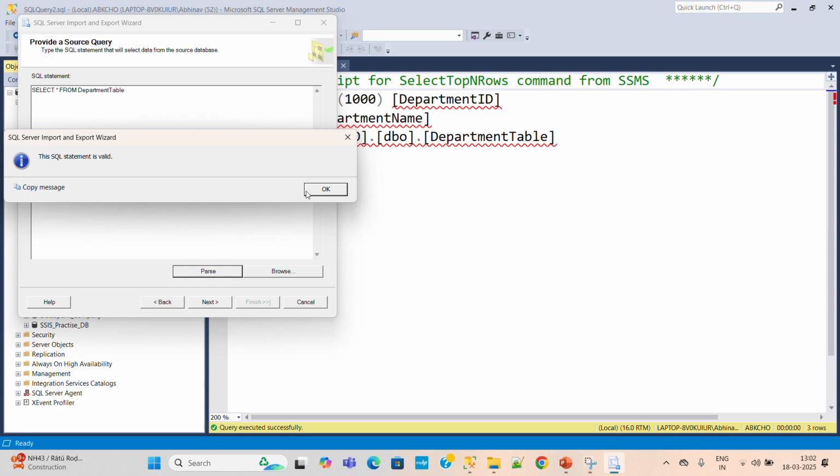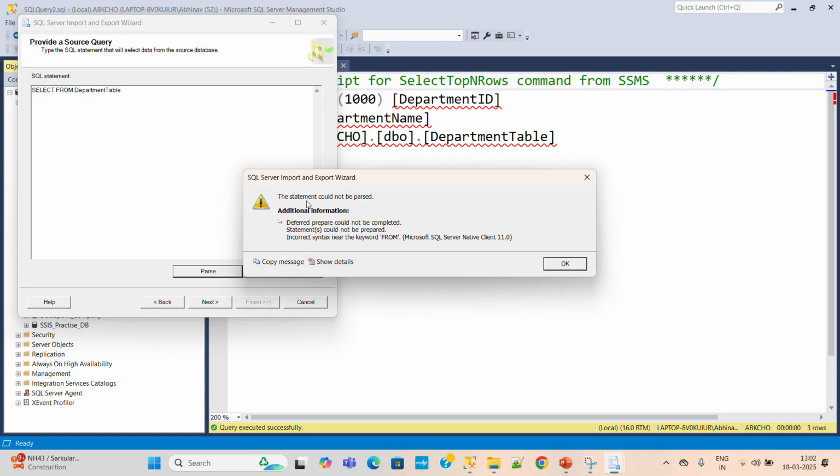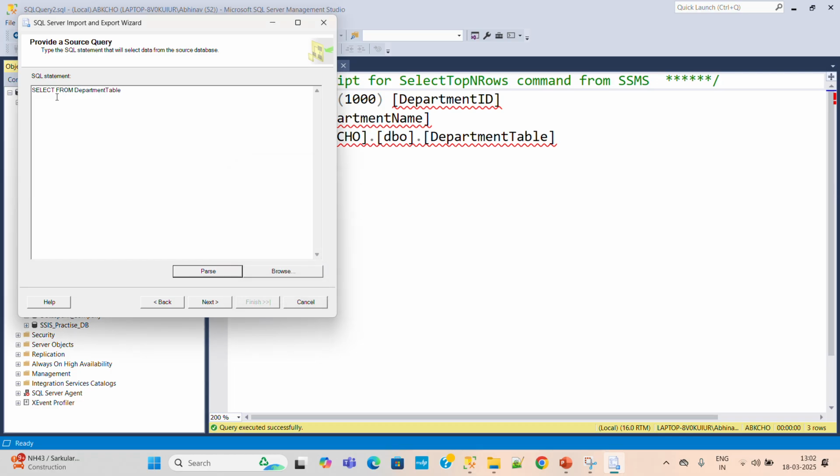So this will check only for the validation of the query, if the written query is correct or wrong. This has no impact on the data, means loading and all. If you have written a correct query, then it will provide you the correct records. And if I write select from department table, I will remove the star. Then if you parse, it is telling you that the statement could not be parsed. Okay, so the statement is wrong, it is telling like that. So press OK and then put the star here and then move forward.